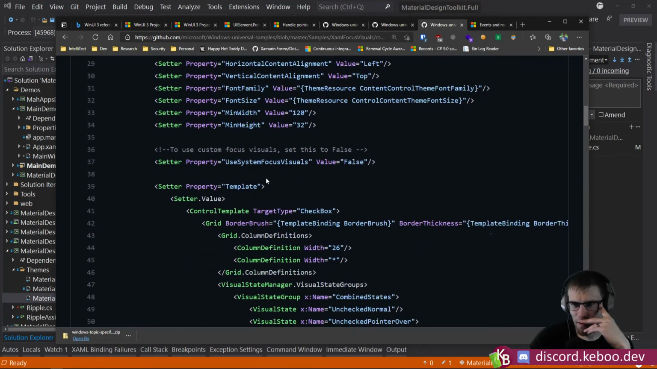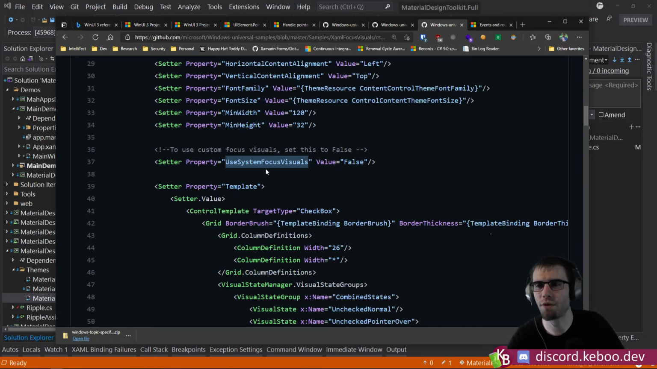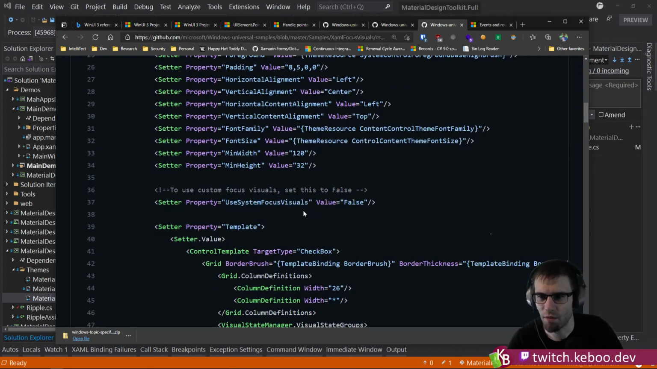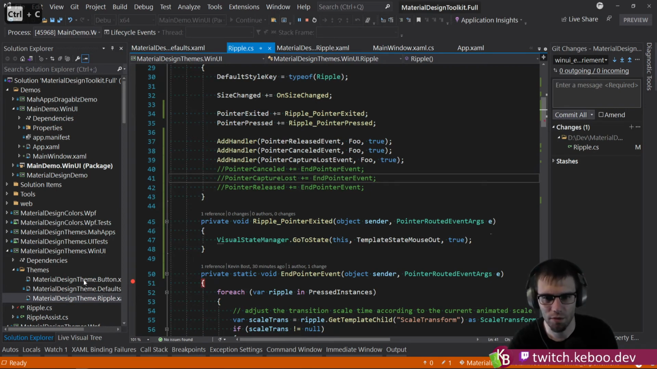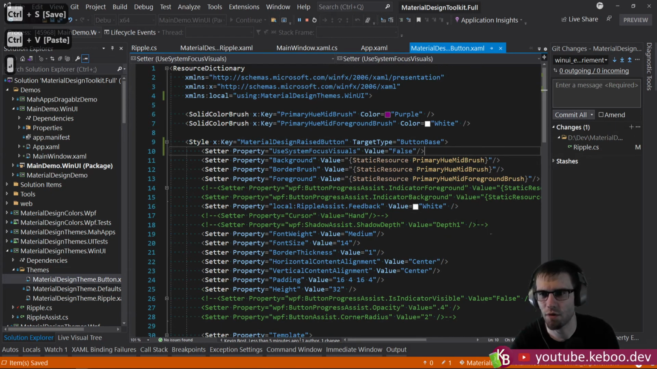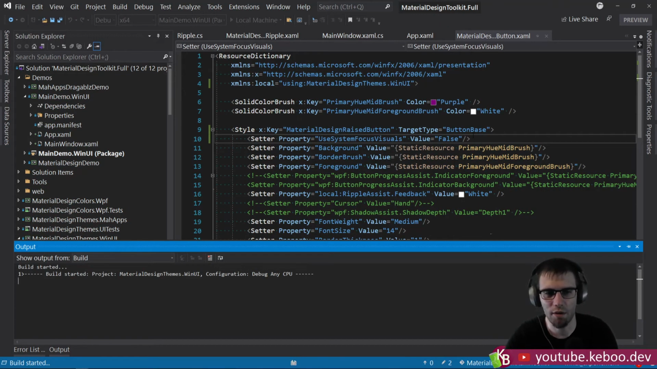Nothing in the setters. Use system focus visuals. Set this to false. Oh, so we can just turn it off. Oh, well that's remarkably easy. So let's go to our buttons and we're just going to turn it off. Right? And that should get rid of the big white rectangle that we've been looking at this whole time. All right, and we'll do it in a style setter, so if somebody wants to turn it back on, they can. It's not a big deal.